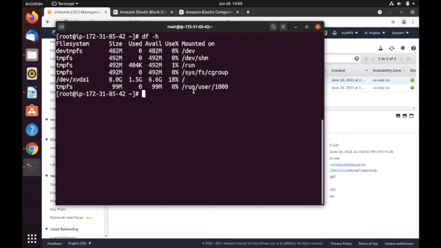Now I've already created a folder. What I will be doing is mounting that additional volume to my EC2 instance. For that I'll be using a command called mount with /dev/xvdf. Again, this is the additional volume that I have created, and I'll mount it to my folder1.